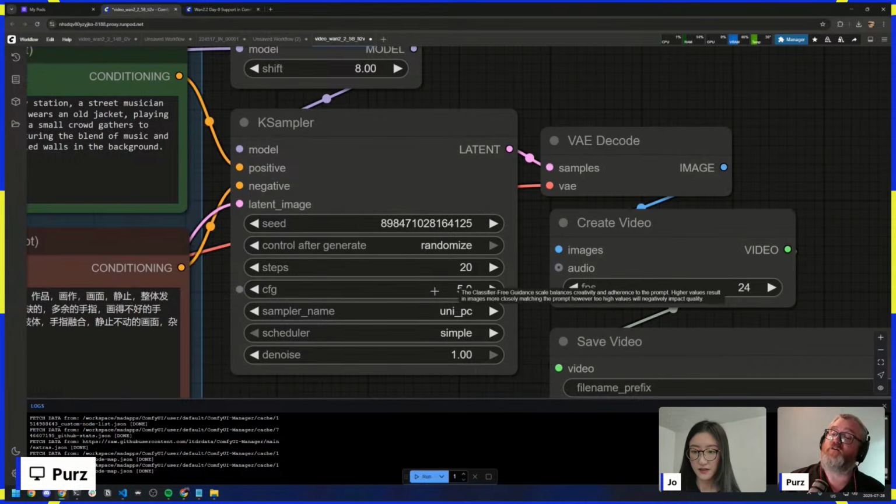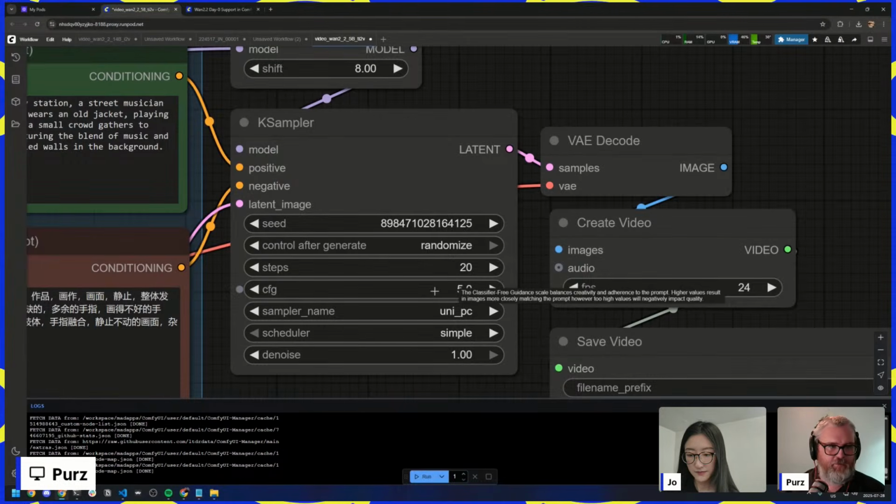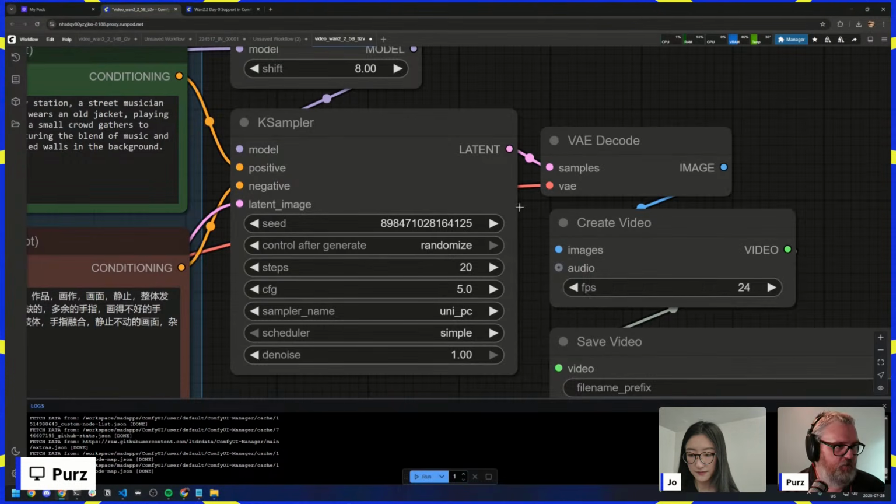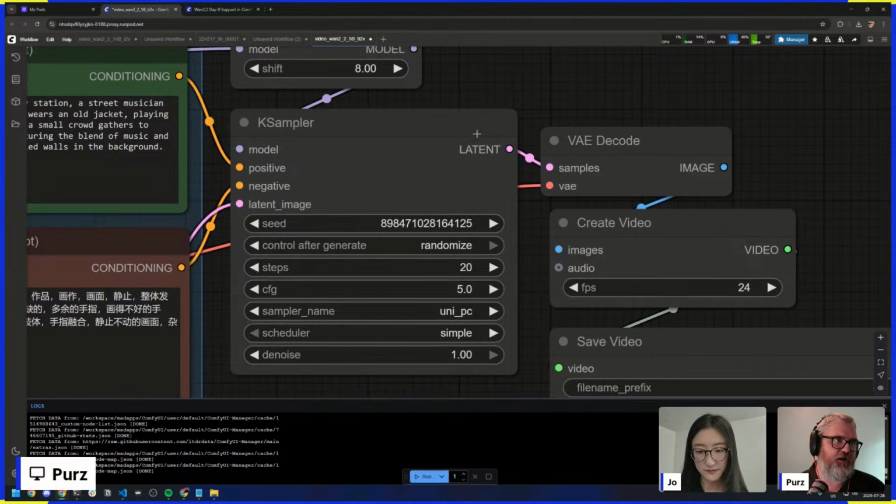More steps, more time, more quality. Fewer steps, less time, less quality. 20 is kind of like a baseline. The lower you go, it's going to get worse and worse. So, 20 is good. We use distilled LoRAs to bring that way down, but I'll show that with the 14B model. This model's smaller, so you can actually run 20 steps in a reasonable amount of time.